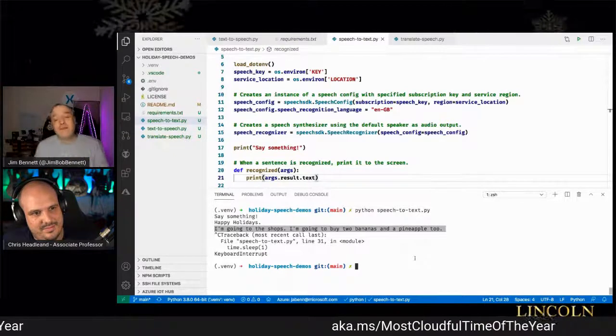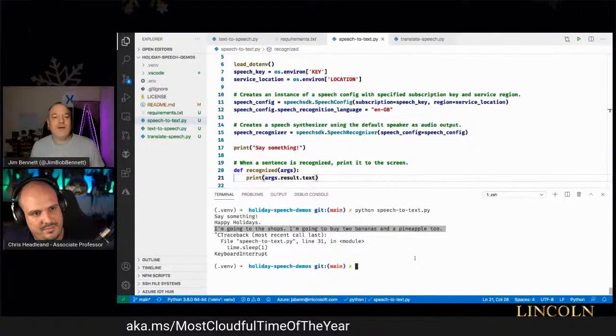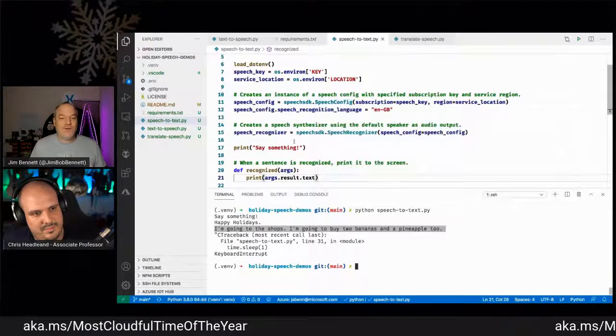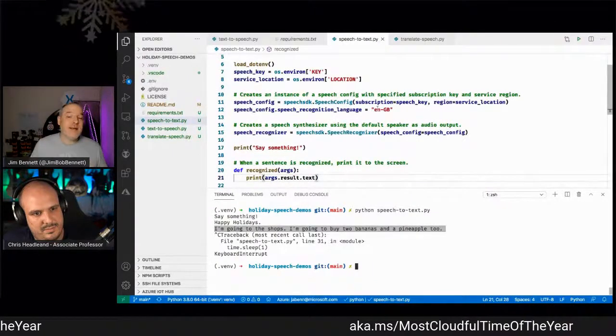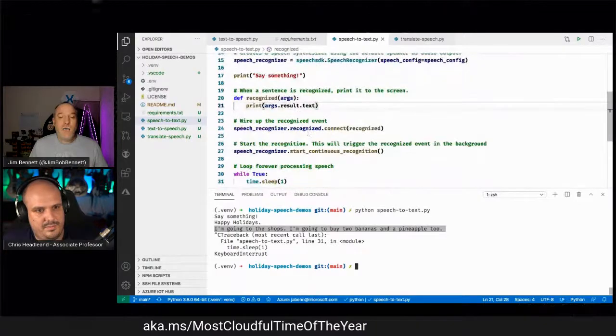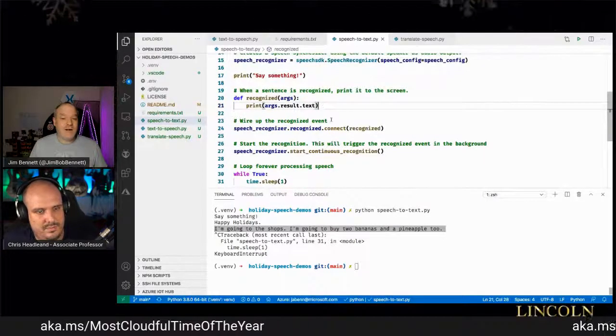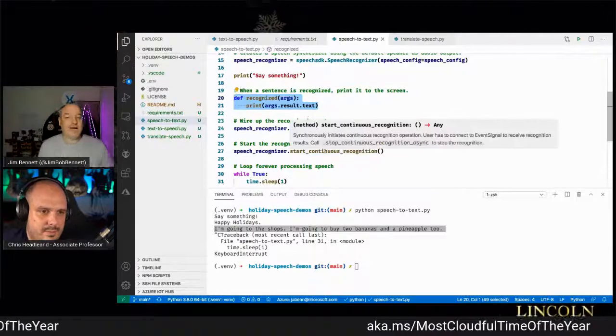Same kind of thing. Somebody's training this AI up in the cloud. They run it on these GPUs, and we access it with 1, 2, 3, 4, 5 lines of code. I set it up. I tell it to recognize Great British English, create my recognizer. I wire up an event that gets triggered. So when it recognizes something, it triggers this event here, which prints it to the screen. I then start continuous recognition.